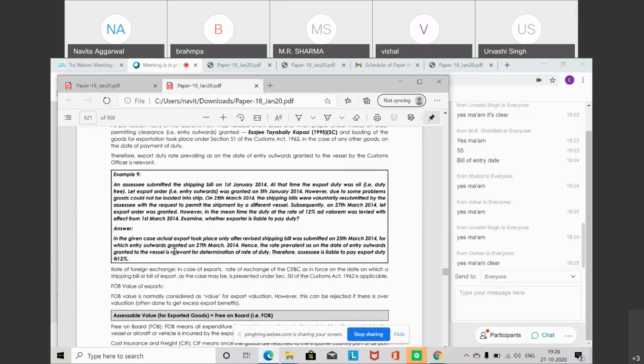Okay, so what is the rate of duty that will be applicable in case of exports? It is the export duty rate prevailing as on the date of the entry outward. In case of imports, we were considering 2 dates. Later of those 2 dates is the date for identifying the rate of custom duty. But in case of exports, it is only the date of entry outward, when the entry outward document is raised by the proper officer. Hope it is clear to all.